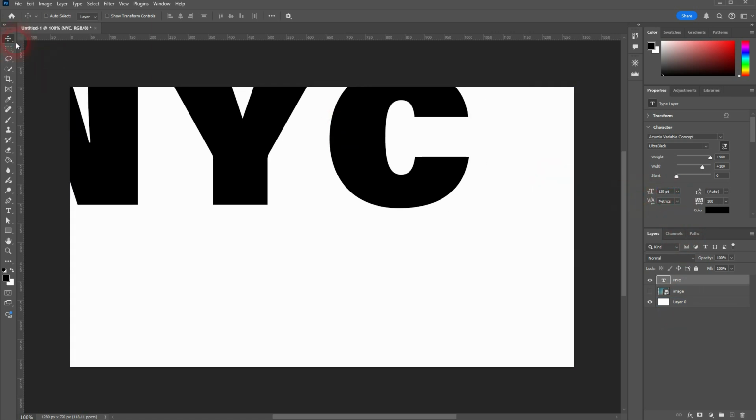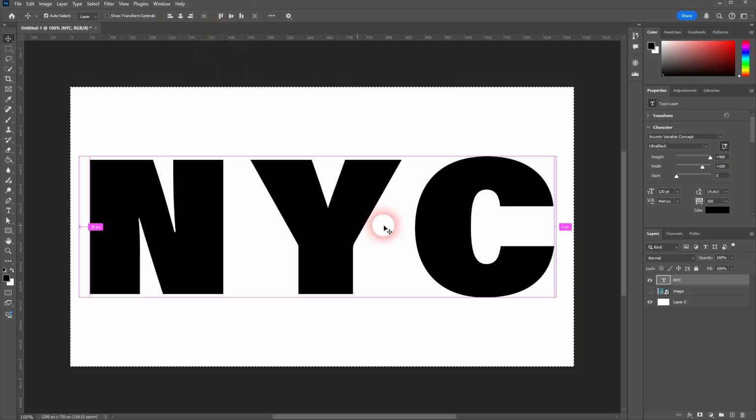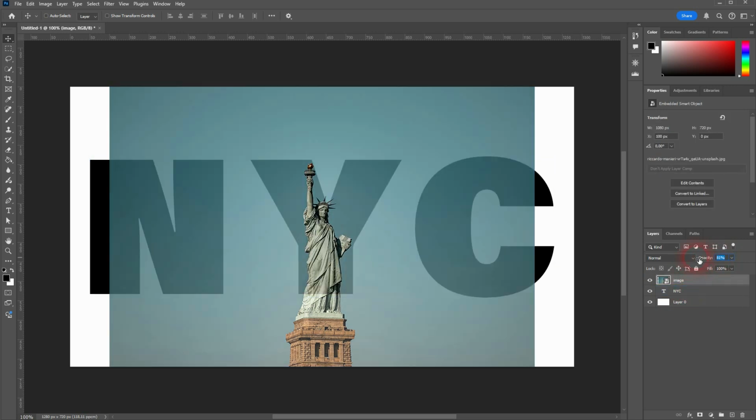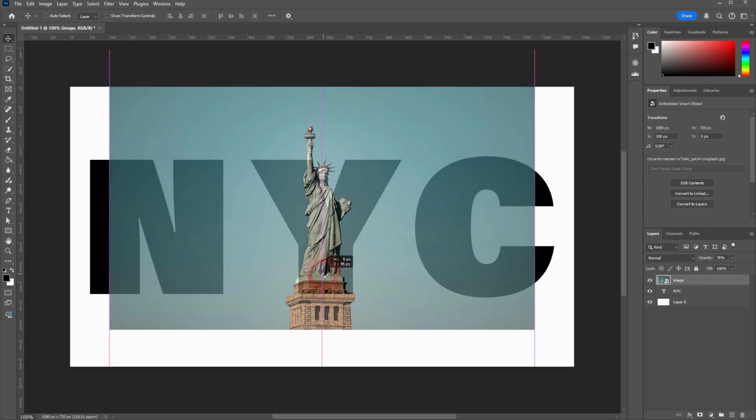Afterwards I press Ctrl A to select it all. I've got the move tool active and I can center it with the top functions right here. So now our text is in center. We can bring back the image. I want to put it on top of my text. Go down with the opacity so that I can reposition that where I want it to be.